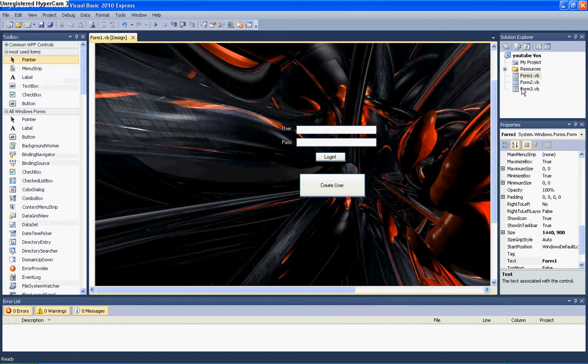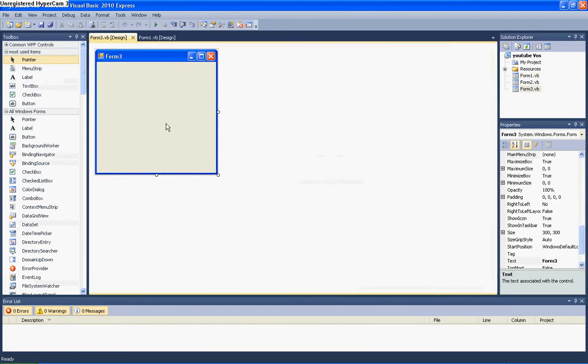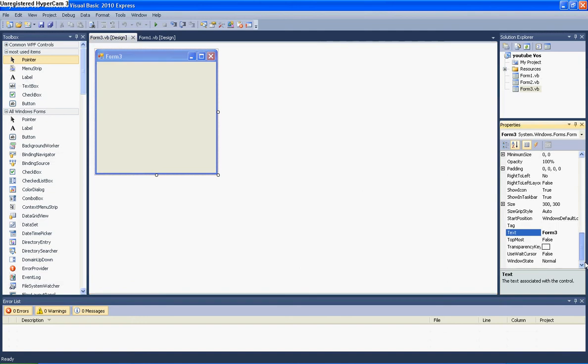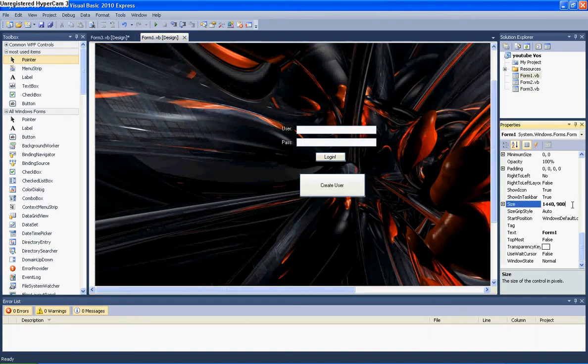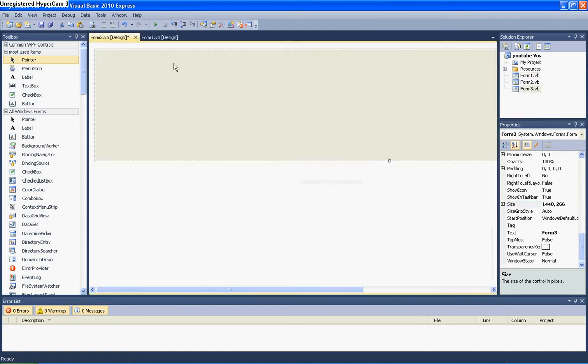Right. So now I want form 3. For form size, we want none, so it doesn't have anything. And remember from the last part, I said to find out your screen size, and if you can't remember, just go on to form 1 here and copy the size from there, and then come onto this one and paste it in there.